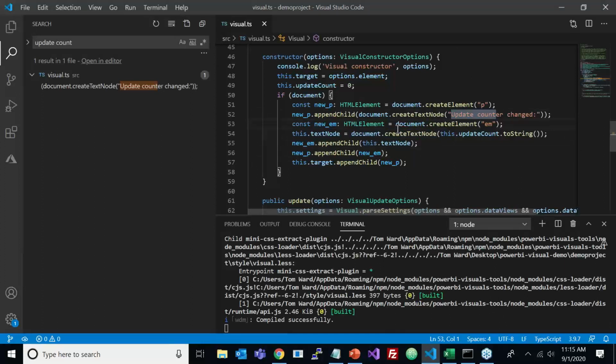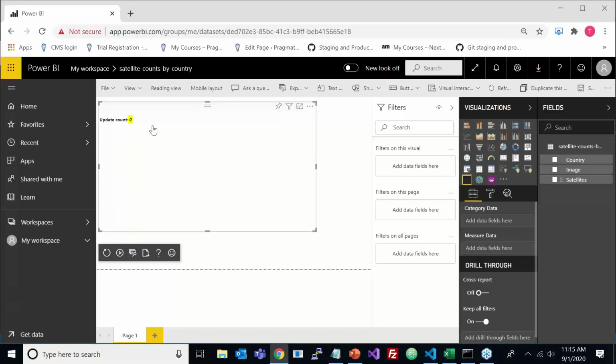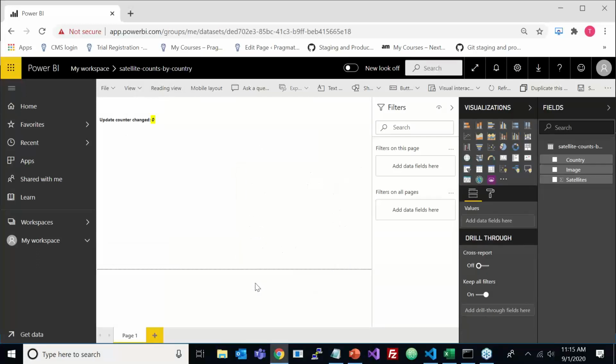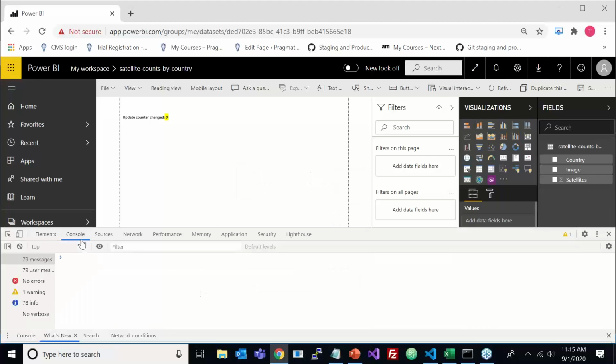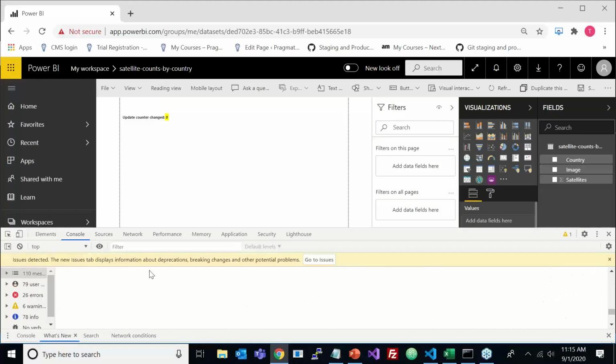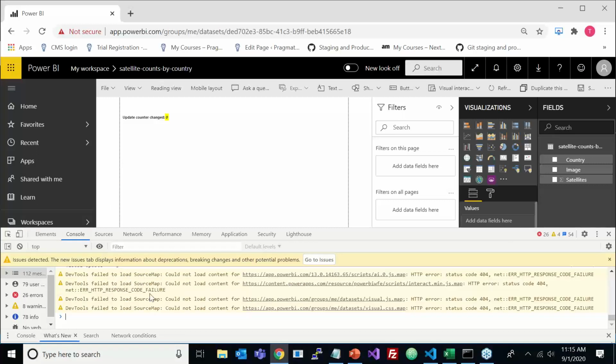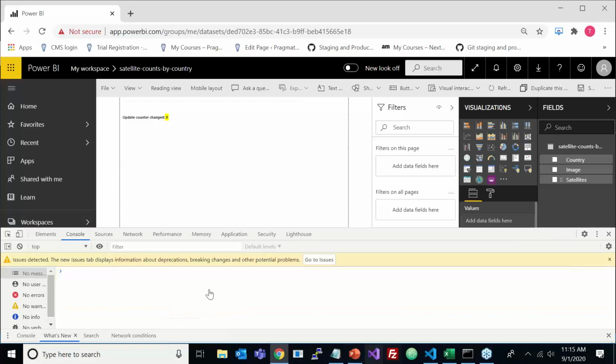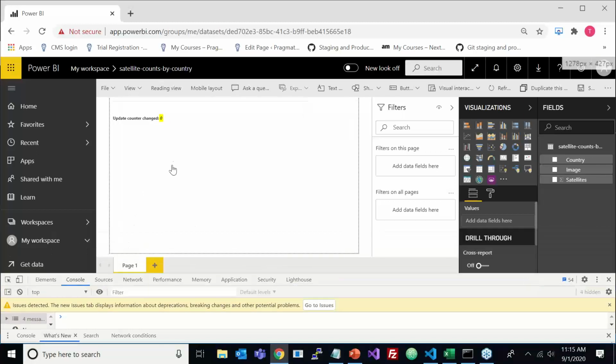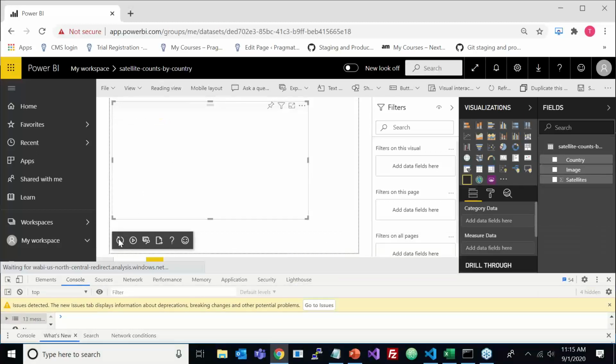So once you've gone in and you've changed the counter text here, we can go back into our visual on app.powerbi.com and we will refresh it. And here you can see update counter changed. And if you inspect and go into the console, you can actually pull up some of the data that's being put out by our visual. So we'll clear the console and refresh this visual again, and this will actually render the visual update component, which has all of our data that we're capturing in this visual.